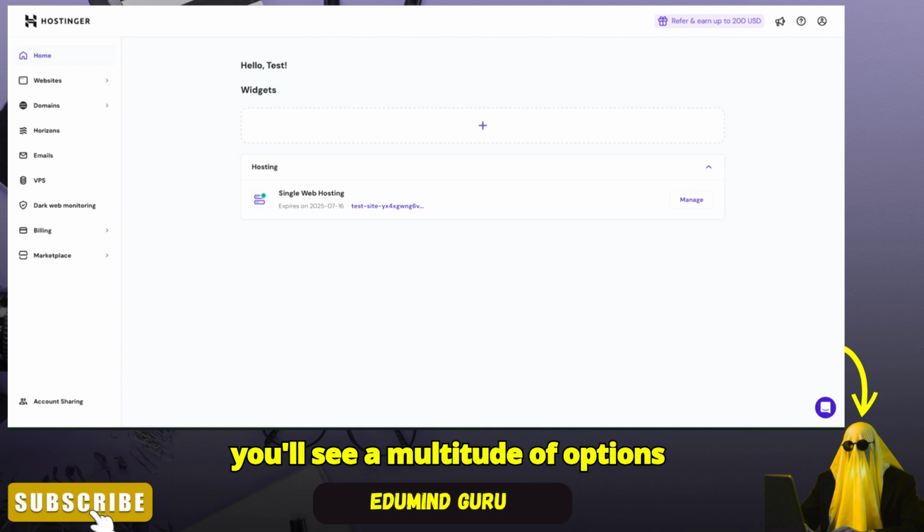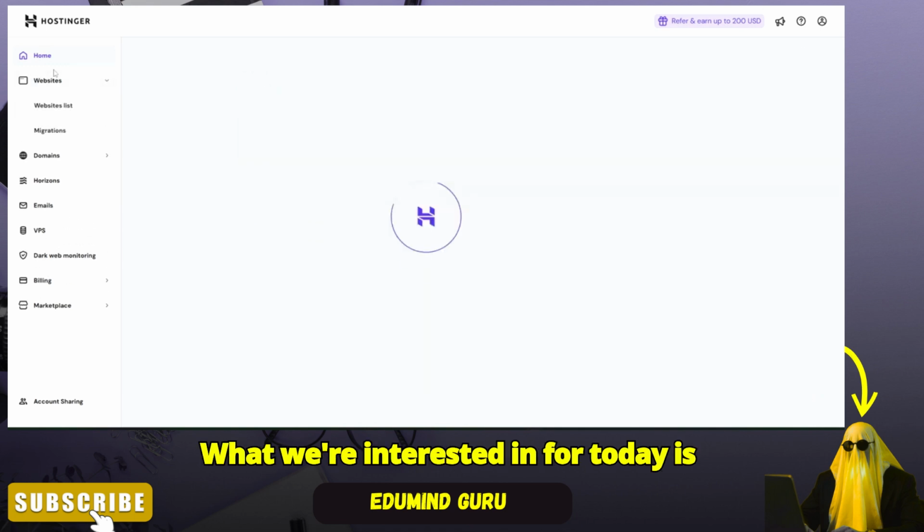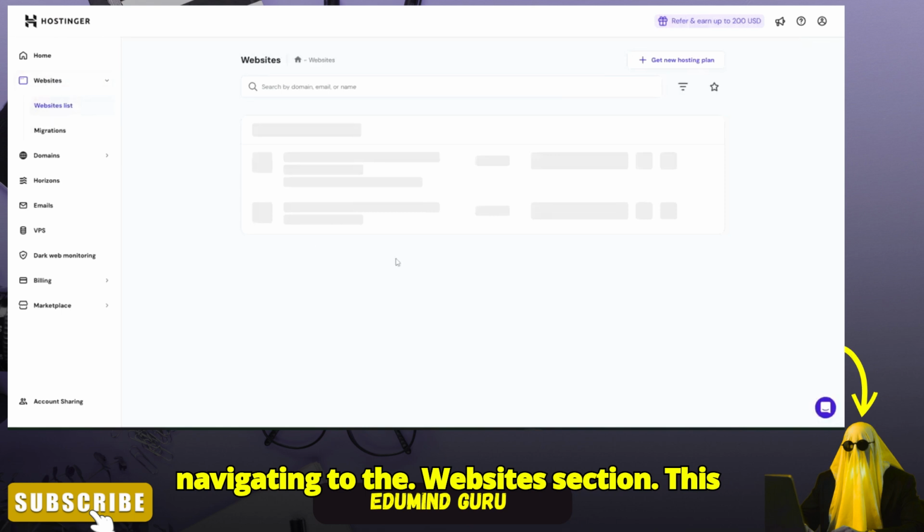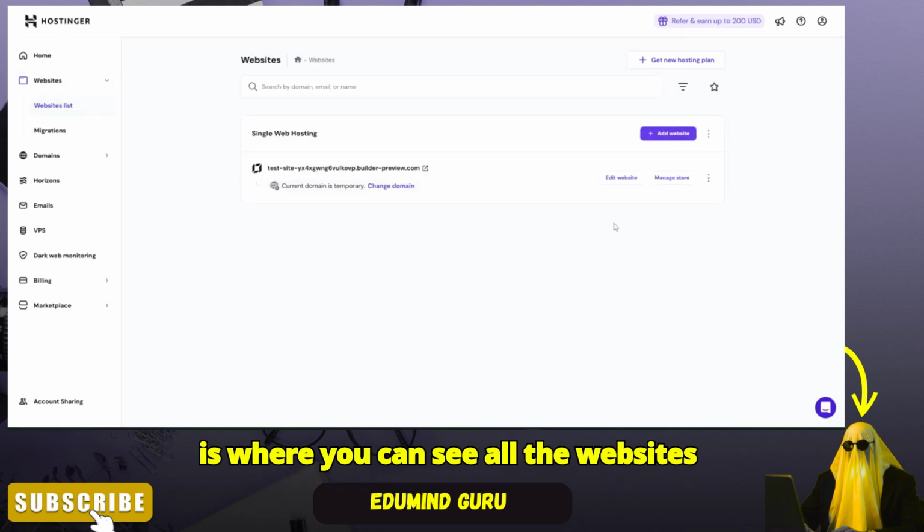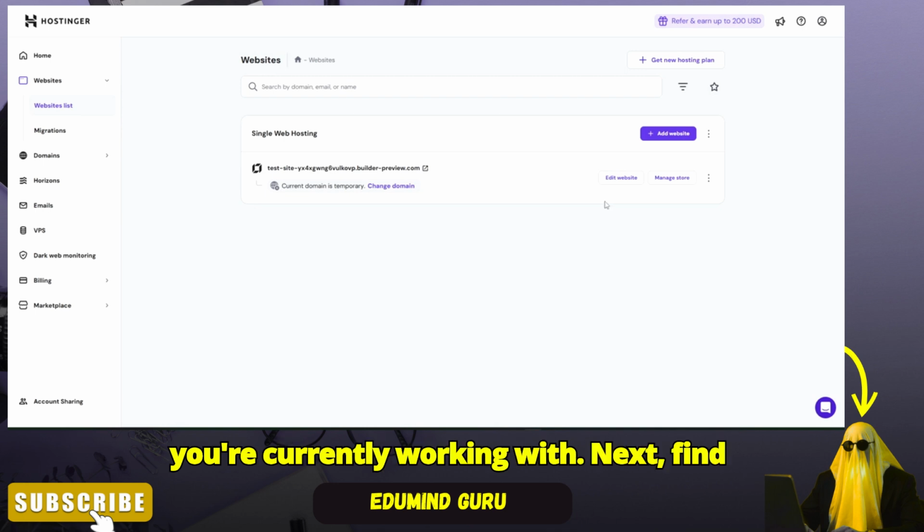Now that you're in, you'll see a multitude of options available to you in the hPanel. What we're interested in for today is navigating to the Websites section. This is where you can see all the websites you manage under your Hostinger account. Click on the Websites tab, and you'll get a list of all the domains you're currently working with.